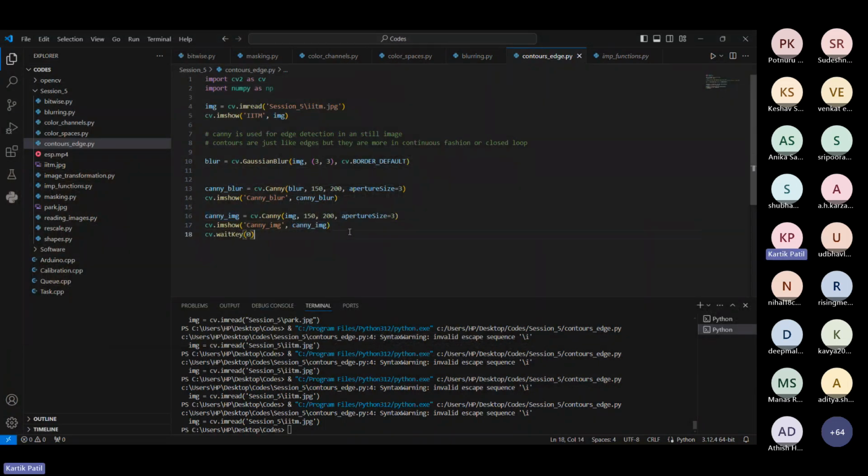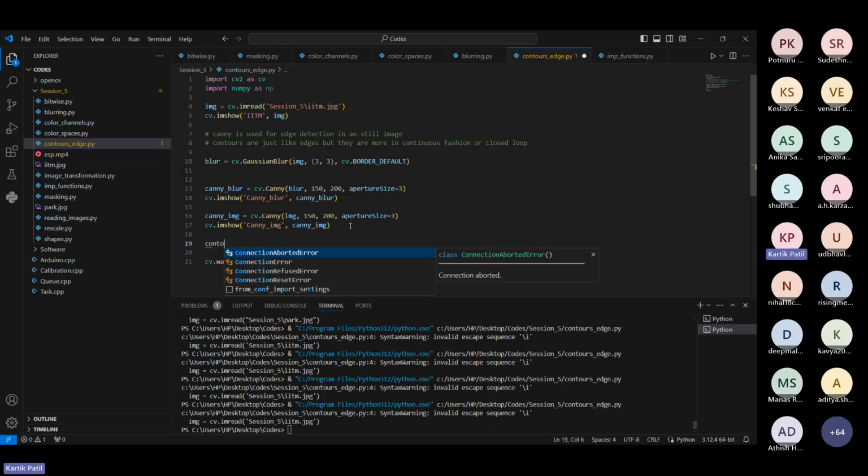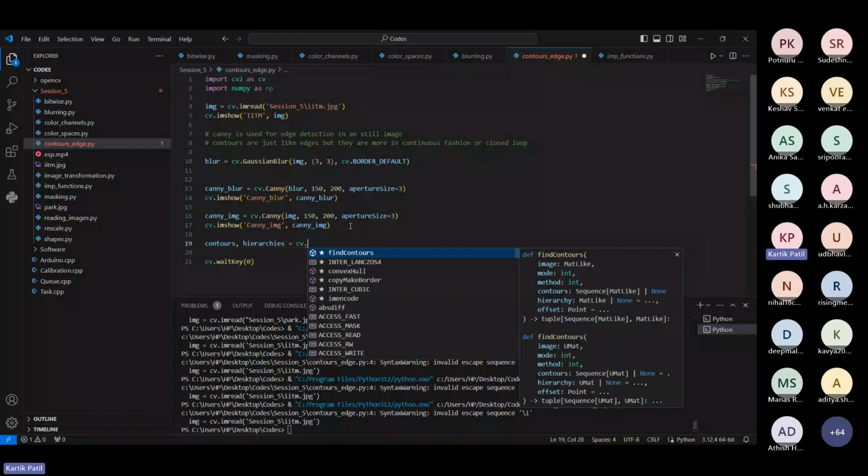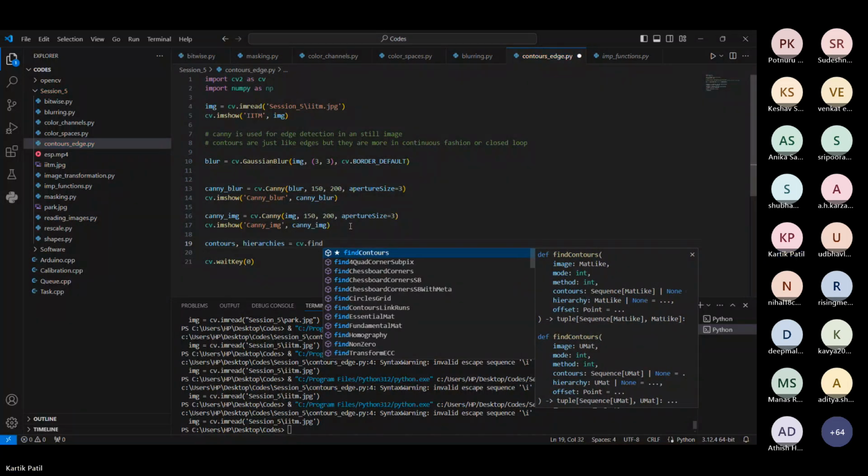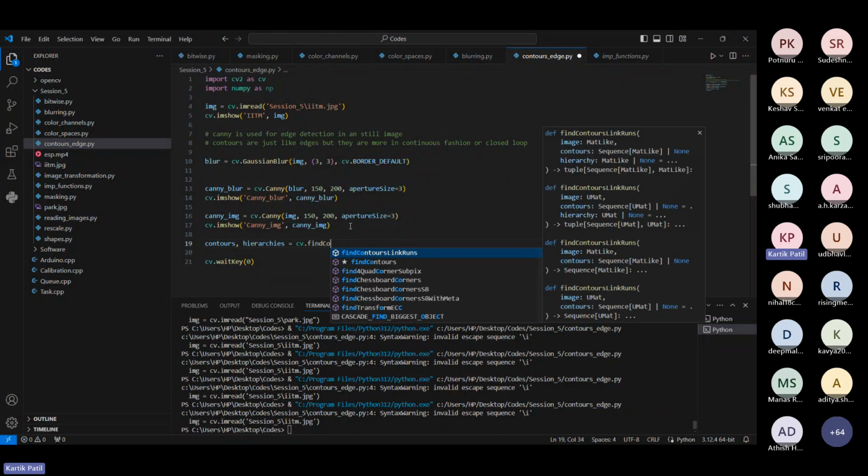Now, what are contours? Let's write first, and we'll explain everything. Contours, hierarchies equals cv.findContours.